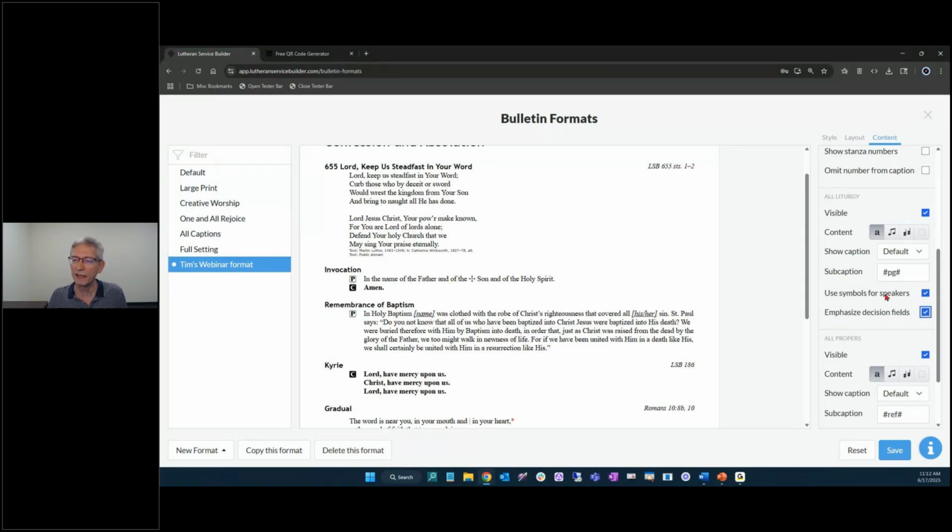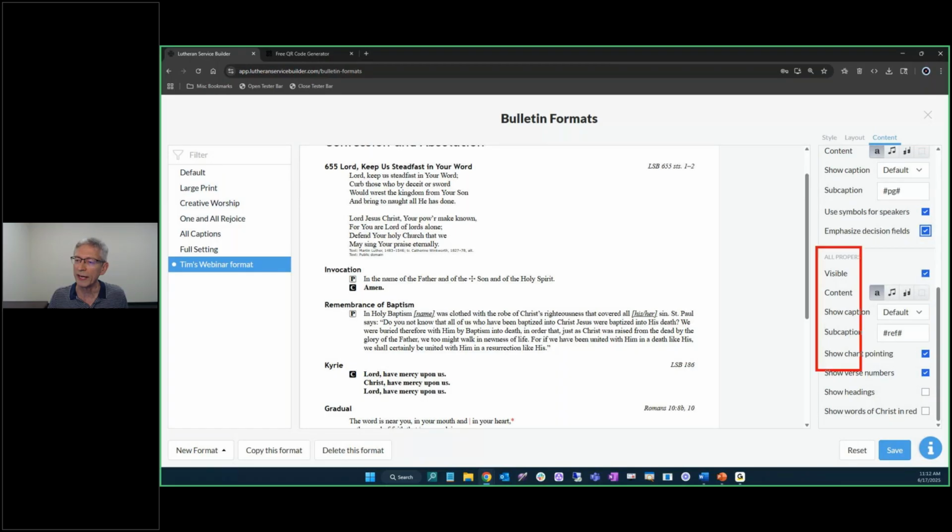And then finally, here at the end of the bulletin format, we've got the propers. Do we want those visible or not? If it does contain music that is sung, do we want just text, melody, or setting, or none? Do we want the captions to show all the time, or none at all? What do we want in the subcaption? In this case, the scripture reference for propers, and that's what we're seeing right there, Romans 10:8b.